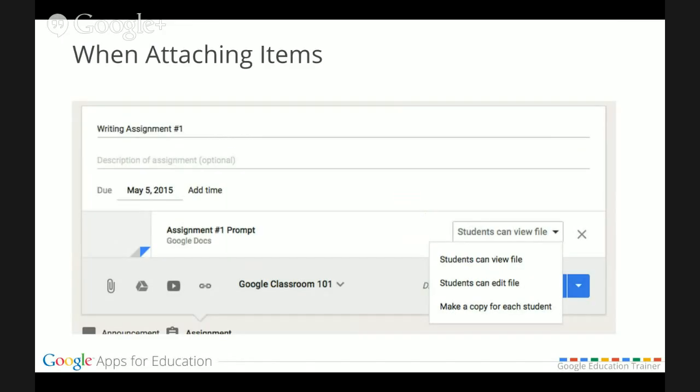The first example, students can view the file. This is handy if the item I was attaching from Drive, for example, was a rubric. I want students to be able to see and know how they're going to be graded, so as they work on this assignment, they can easily see their expectations. The next option says students can edit file. This is good if you're looking at maybe an assignment that has the entire class participating, and each student needs to add a question for the test review that's going to happen next period. All the students then have the capability to contribute and edit that one file.